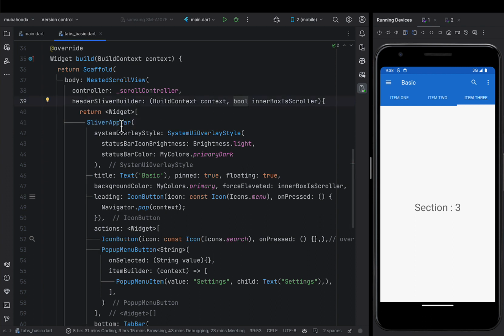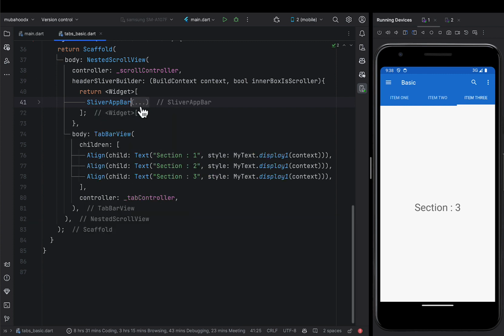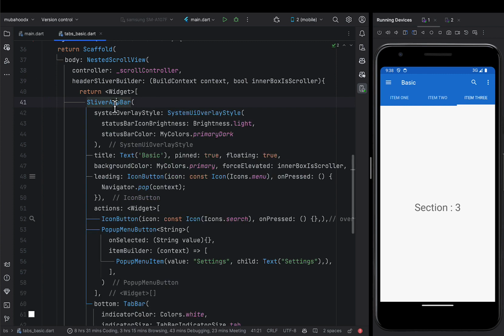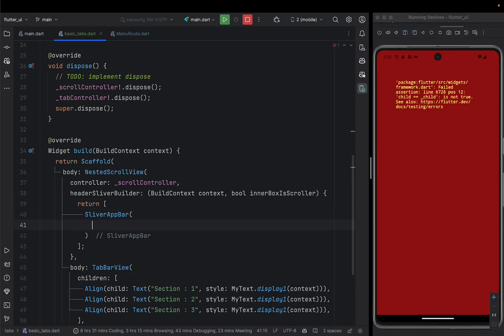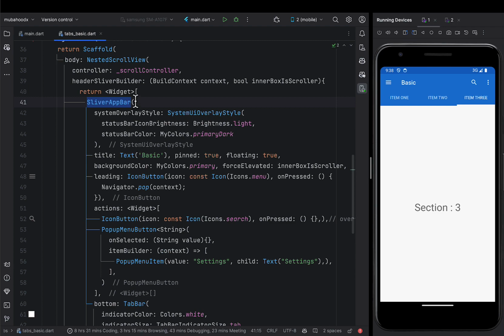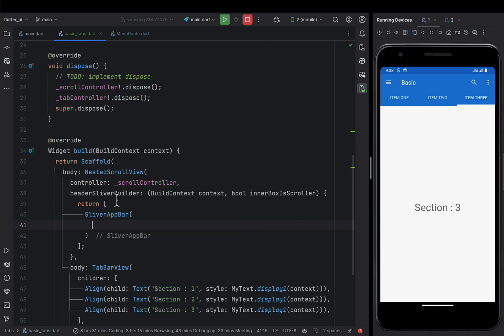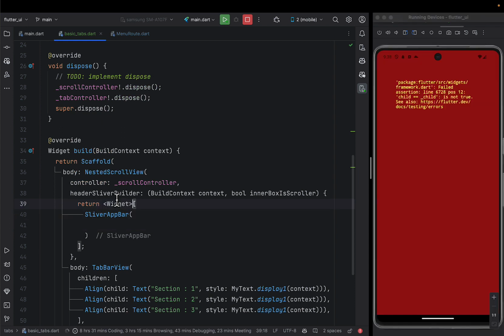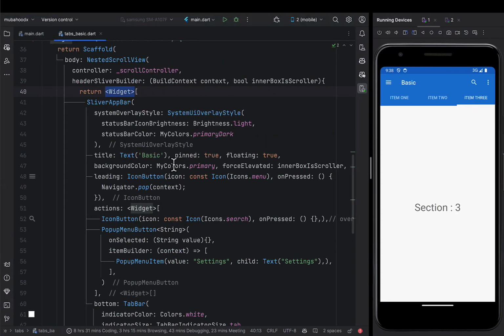So on top here, in this list of widgets, we are going to return what we call the SliverAppBar, and then we'll also attach the remaining widgets. This SliverAppBar will allow me to organize my things in this way. So let's go ahead and return SliverAppBar. Then after doing that, you can also mimic these ones as normal widgets like this.